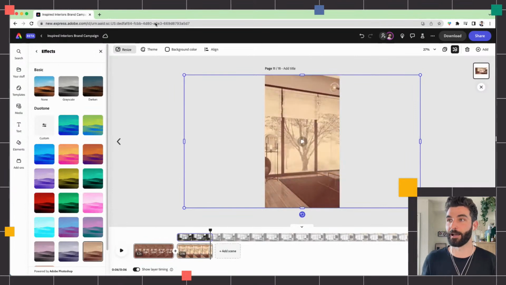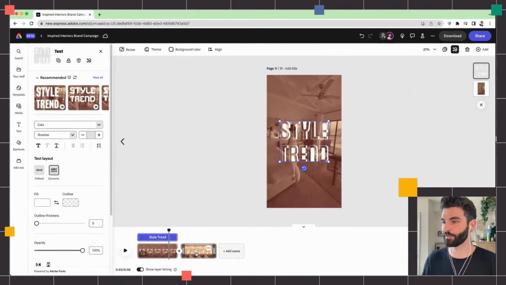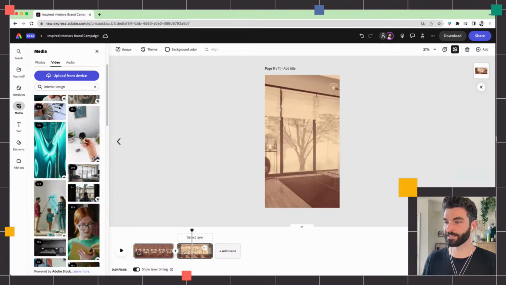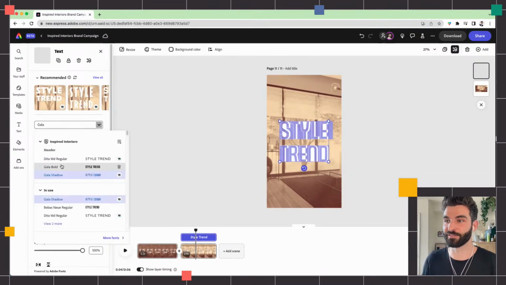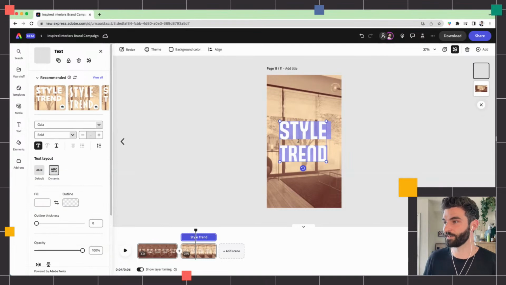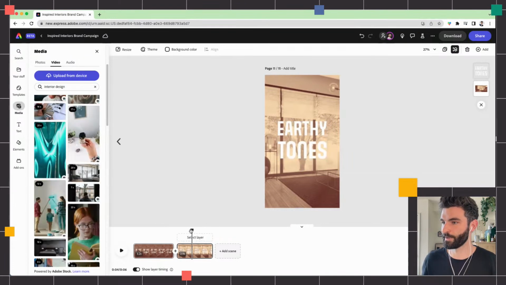There we go. I will say the trend I'm sharing is earthy tones. So that's why I'm adding this nice brown duotone effect to each one. And as you can see, I have my layers here. I'm switching back and forth between the two of them. I'm using the images that I want, or the videos that I want. It's very quick and easy to edit video in Adobe Express. We are doing earthy tones. There we go. My audience is getting the vibe.